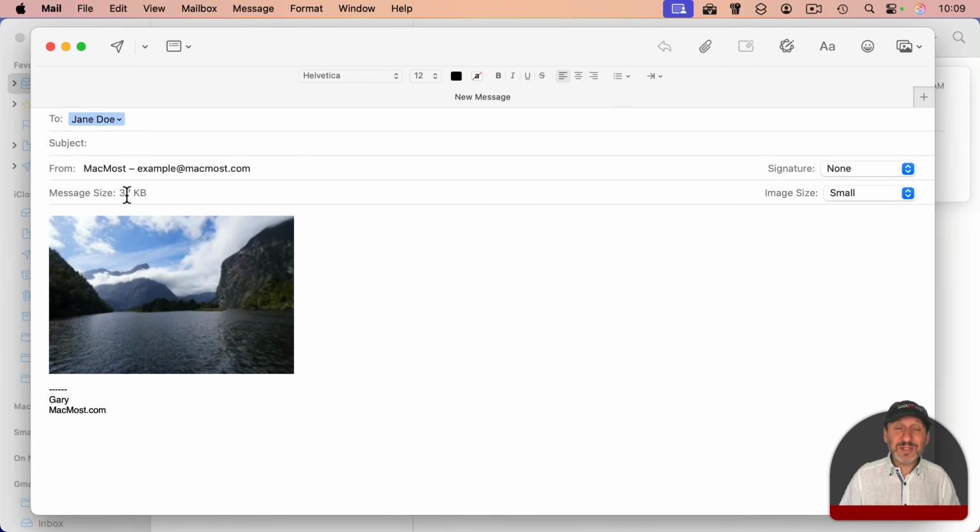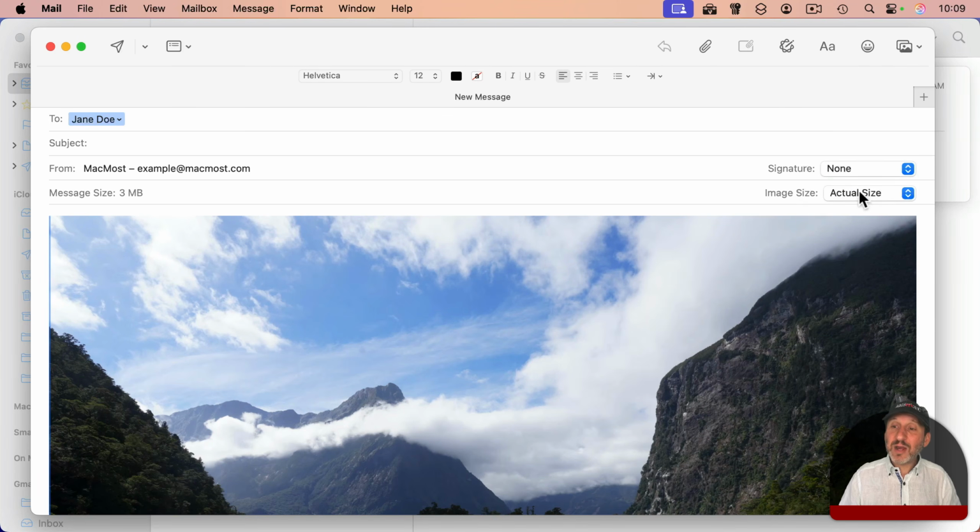And in this case, you see the message size is now 37K. Whereas if I were to choose actual size, you can see it's 3 megs. An original image is sometimes larger, sometimes smaller. In this case, the original image is only 2.1 megs. It's a very well compressed image now in HEIC format, but actual size gets me a JPEG, which doesn't compress it as well. I could go to large and it really doesn't change the image that much.